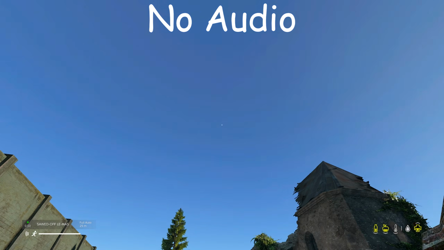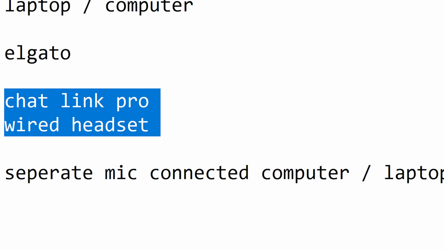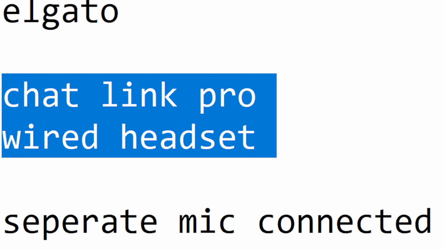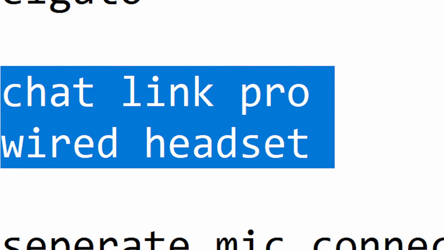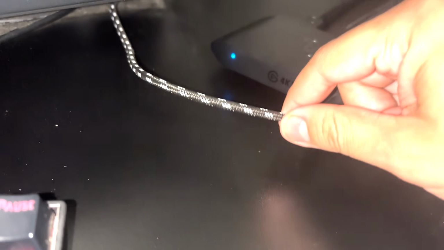The next 2 things I'm going to talk about are the things you need to get that audio. To get that audio, you need a Chat Link Pro and a wired headset. For some reason, the Chat Link Pro doesn't come with the Elgato. When you buy it, you have to buy it separately, but it looks like this. On one end, you just connect it to the Elgato, and on the other end, it looks like this, and you connect your wired headset to it.